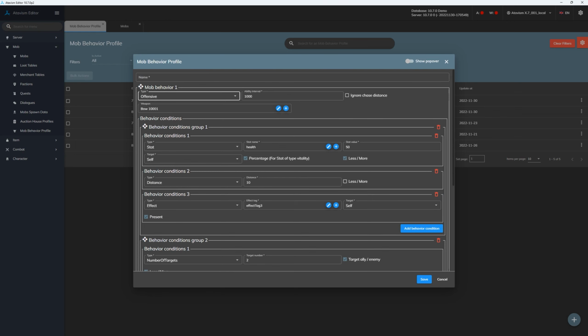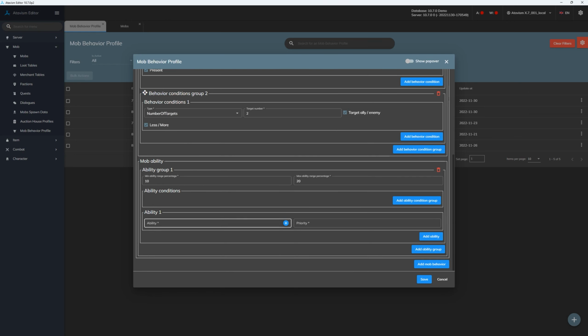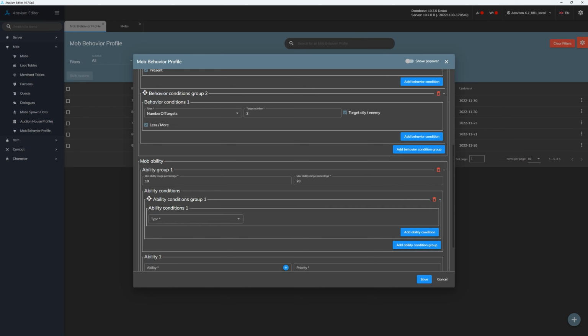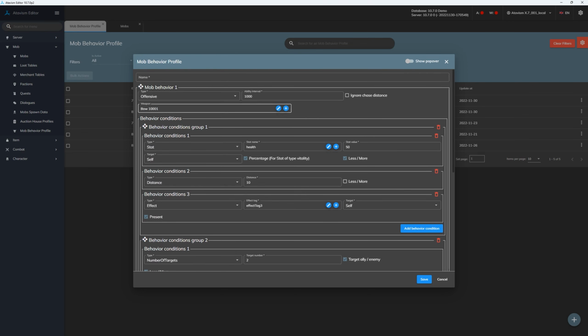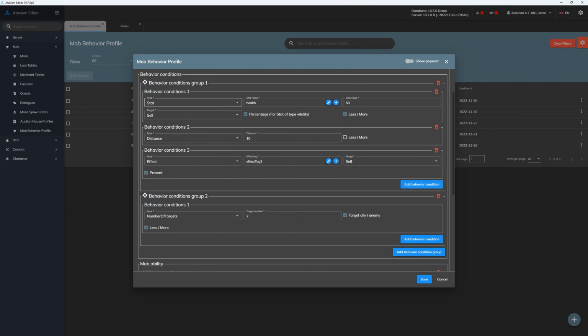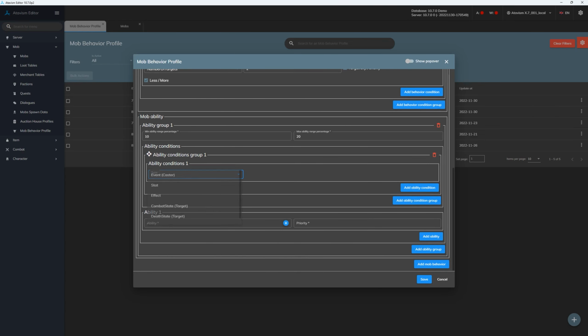And we will describe each of the behavior types. And then we are defining conditions as well. Here we have a bit more condition types, because in behavior condition we have conditions like distance, statistic, effect, like a tag of the effect that exists on the target or on the caster, and number of targets like allies or enemies around. So we have 4 condition types for behavior, but for ability we have a bit more conditions.